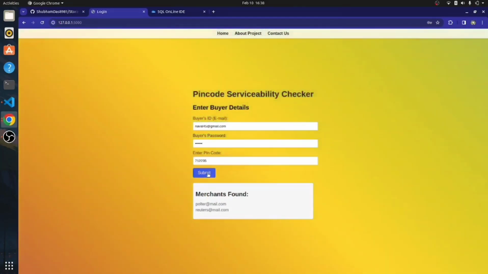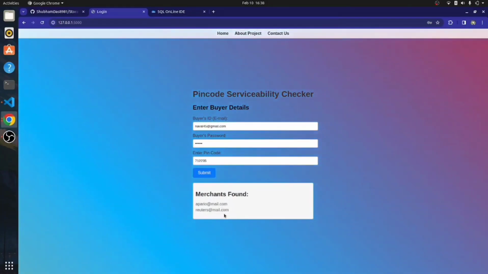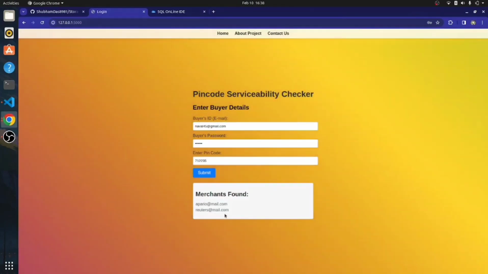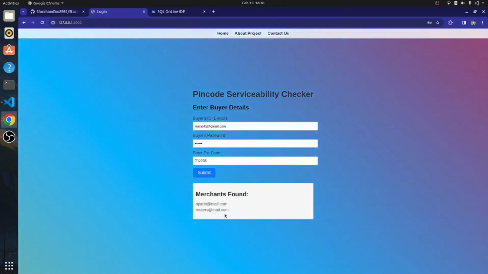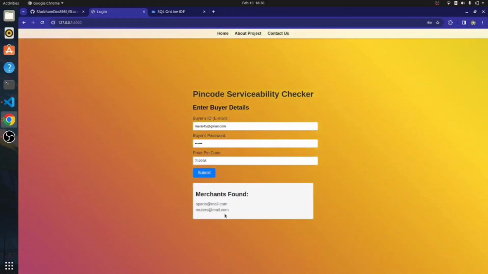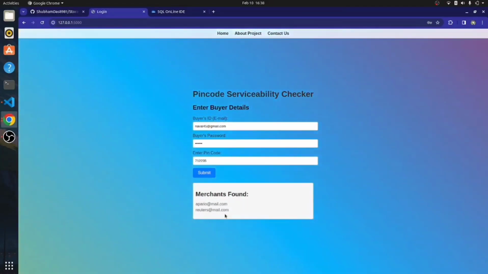So here in this segment, if I add 45 and again give some random password, and this time if I try to search, you will see that two different names are shown, Apario and Reuters. And earlier we showed that when we enter the pin code 121000, it shows Polter and Reuters. So this is basically the implementation of this project on the local computer.